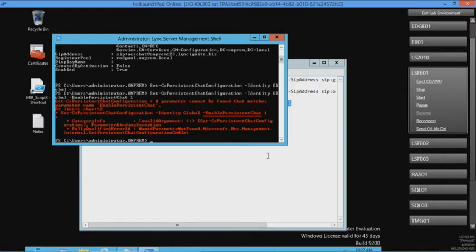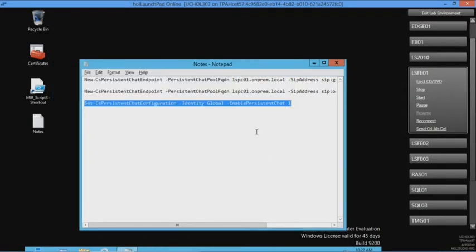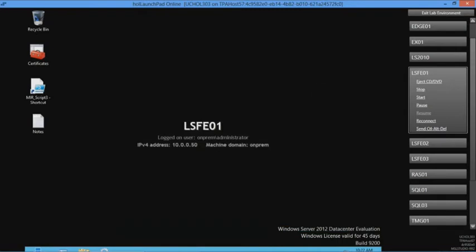Oh, can we make the screen a little bigger, the text? Sure, give me just a second here.